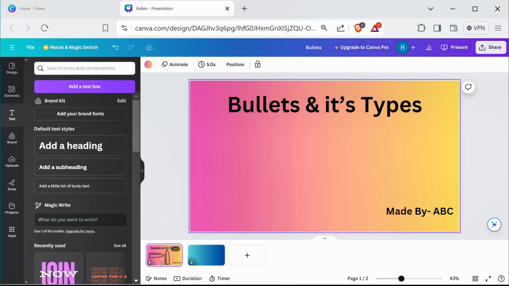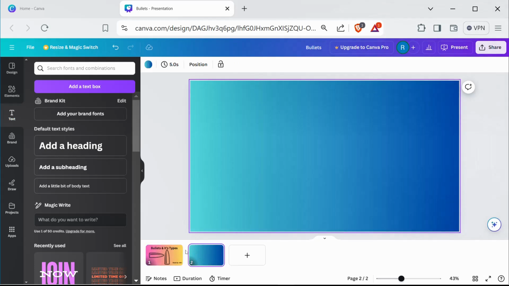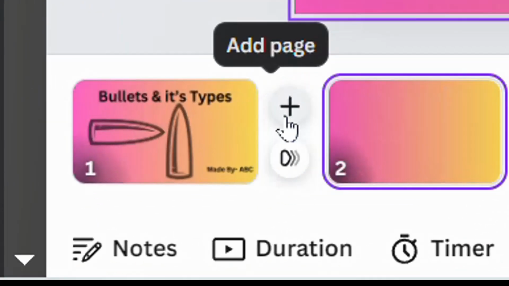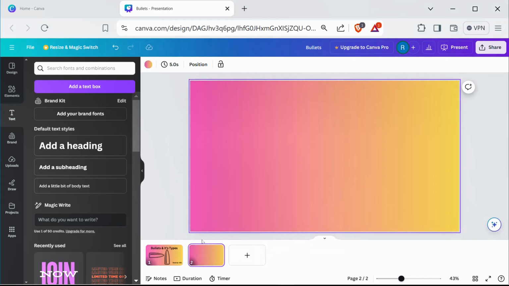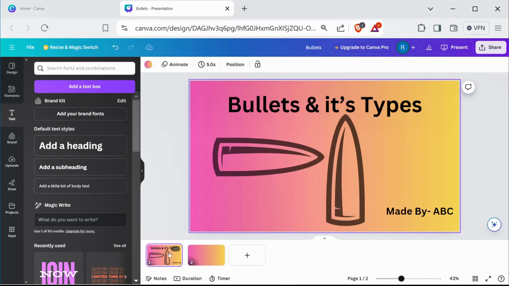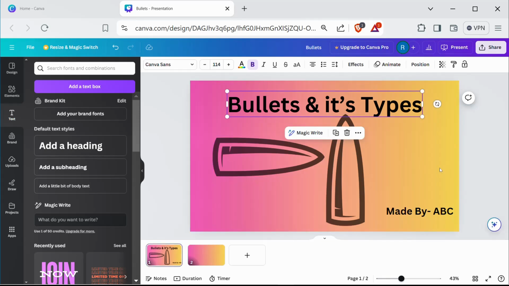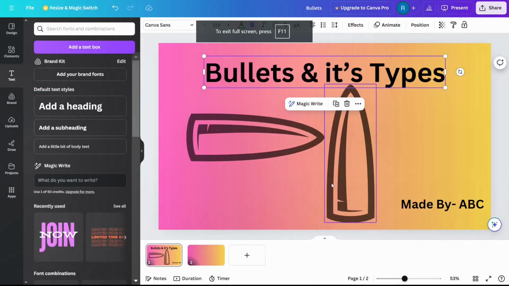As you can see, I'm on the second slide of the presentation and I want the same background. So I'm just going to add another slide and then delete this one. In basic presentation giving, you declare that you're going to talk about a topic, in this case, bullets and its types, in the coming presentation so that the people know what to expect.